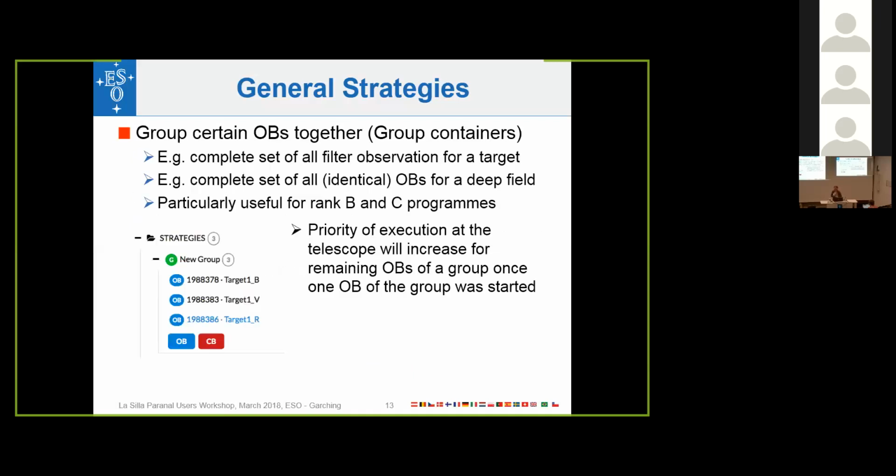The next strategy concerns grouping of OBs. That can be useful if, for example, you have different targets, and all the targets shall be observed at a certain filter set, JHK, UBI, whatever. And it is for your science more important to have one target completed than having many targets with just one filter. Okay, so then the group will help to boost the priority of execution for those targets that have already been started.